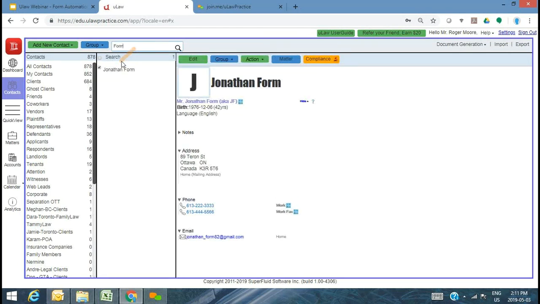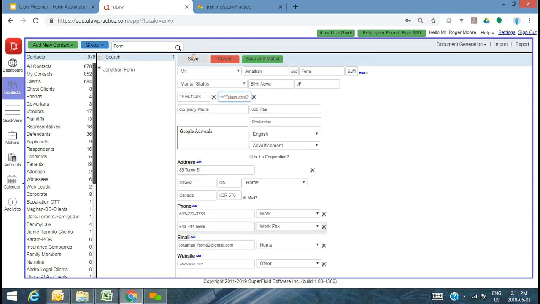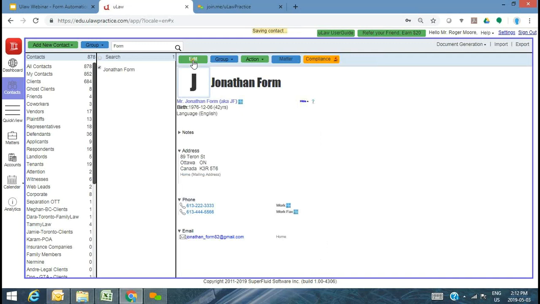I'm just going to type in Form, and there's Mr. Jonathan Form. Okay. If I were to edit his information, there's Mr. Jonathan, Mr. Form. His short name, nickname is JF. Let's just extend that ST to a street, and we'll say it's in Ottawa. Oh, that's great. Let me go ahead and save that information.